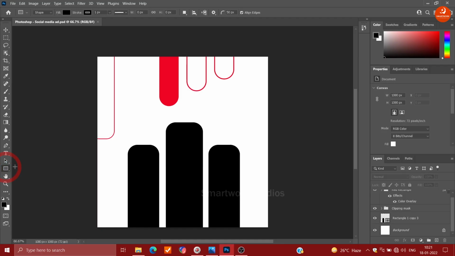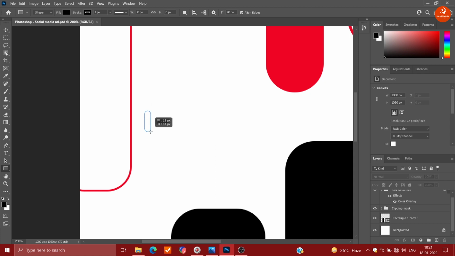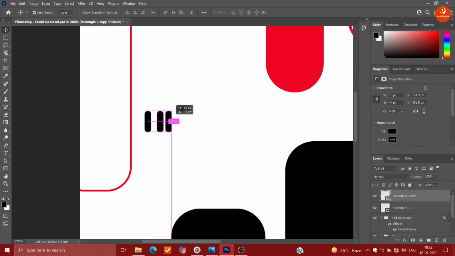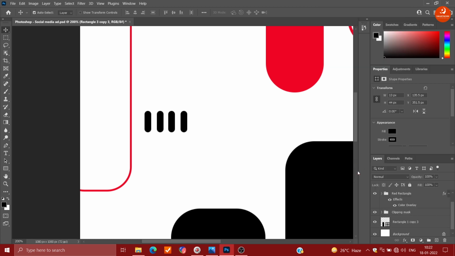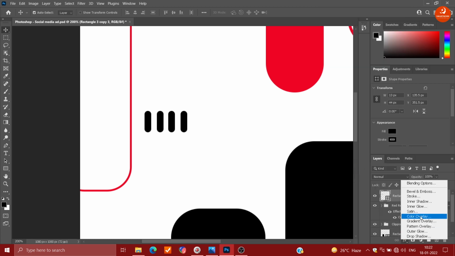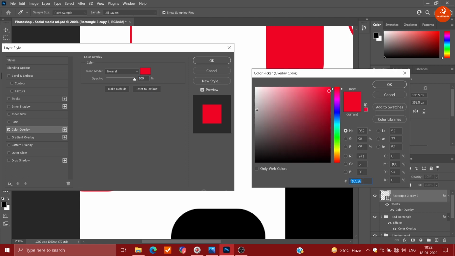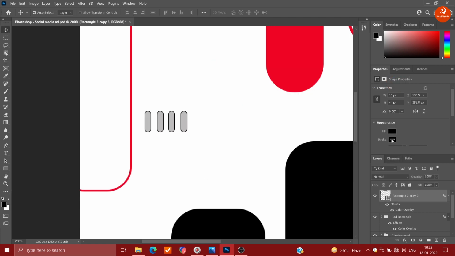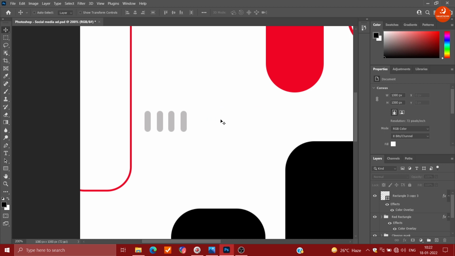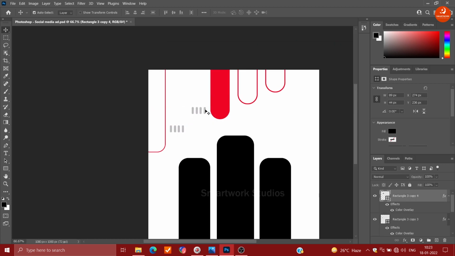Now we can add Memphis graphics to our design. Click the rectangle tool and draw small rounded rectangles. Select all, right-click and click Merge Shapes and add a color overlay. I am using French gray as it goes well with white. These Memphis graphics direct the viewer's eyes to the information needed and work like unknown arrows, so place them wherever you want to direct the viewer's eyes.